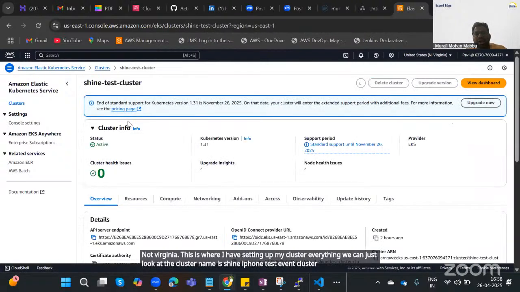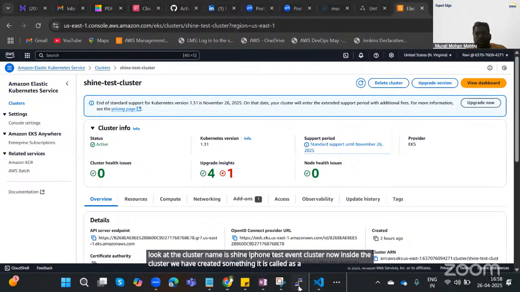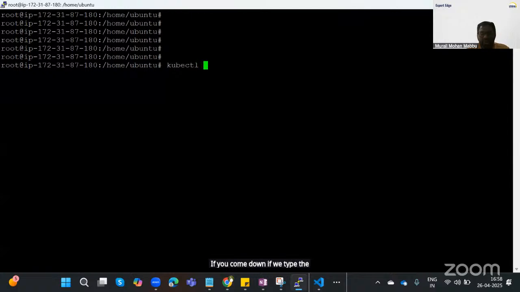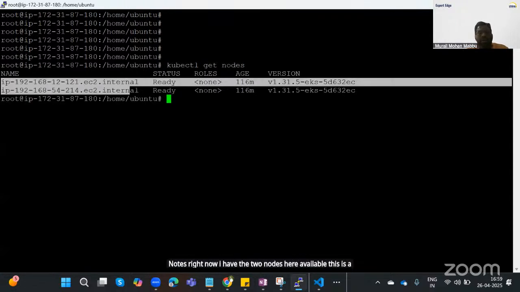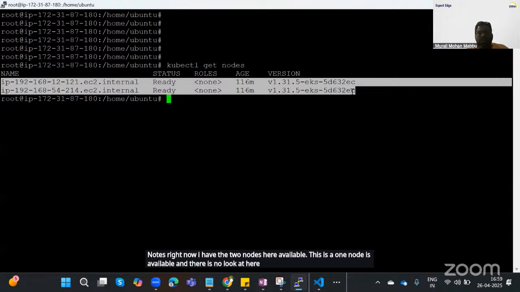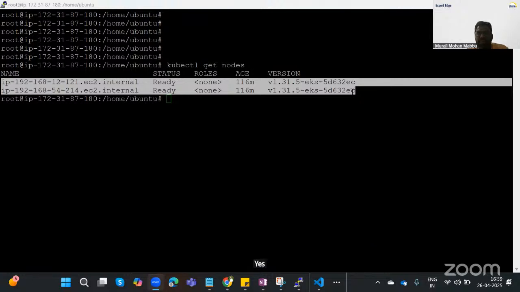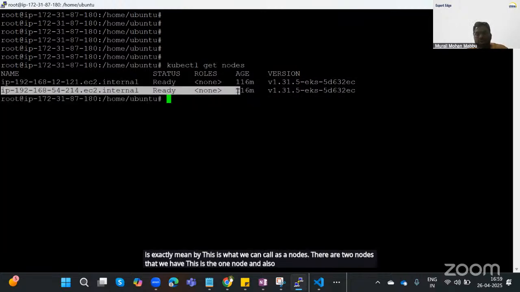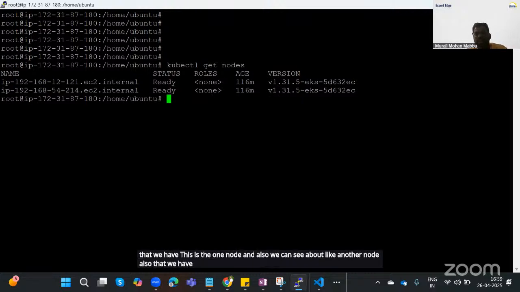Inside the cluster, I have created two worker machines. If we come down and type the command kubectl get nodes, I have two nodes available here. This is one node, and another node is also available. These are the nodes we need to understand. There are two nodes that we have inside my cluster.